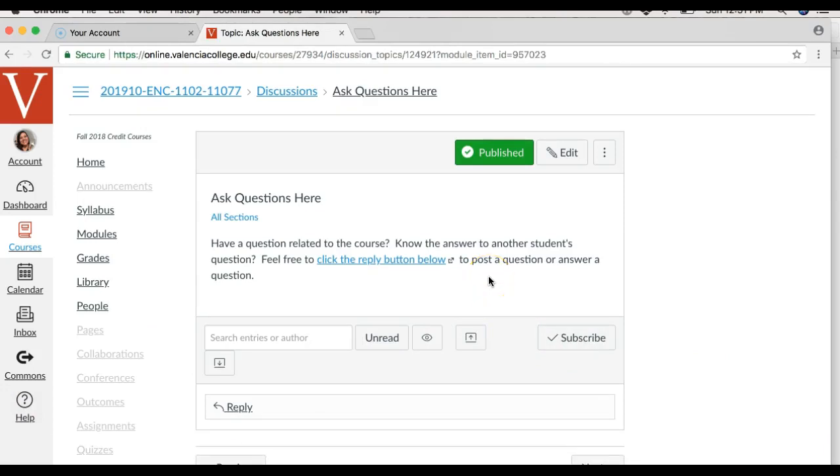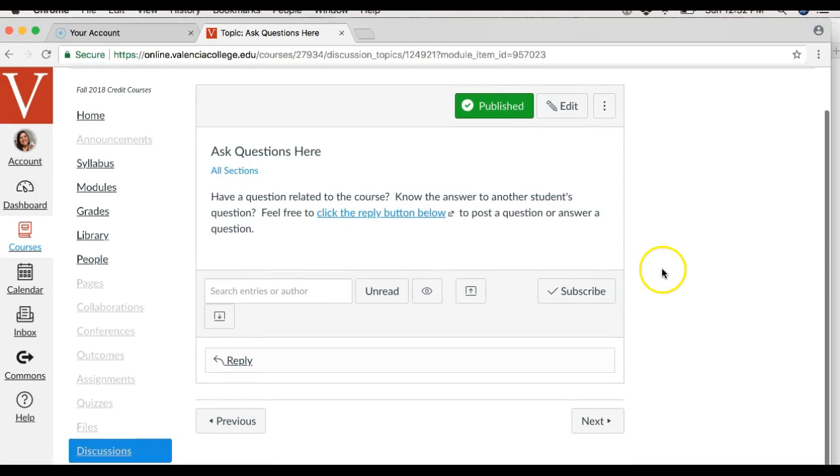If you have any questions at any point about the course, come here if it's a question you think could benefit everybody. So if you have a question about length requirements or about a story, and maybe you don't understand something and you think maybe your classmates may not understand, click the reply button, ask the question. I'll respond back, and then everyone has access to that.